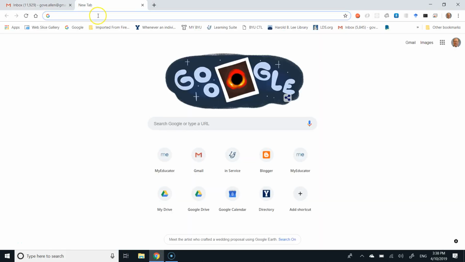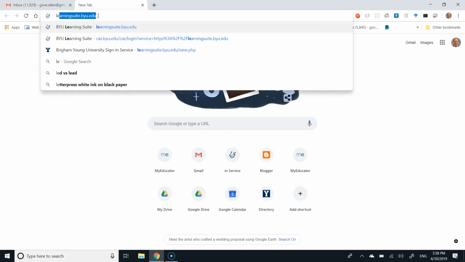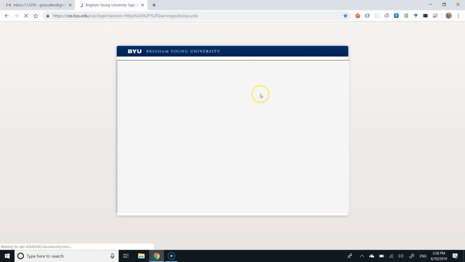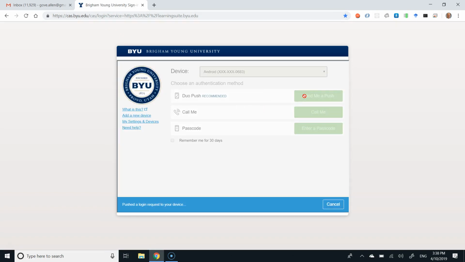All right, we got a file to download. We got 2 files to download today from Learning Suite. So let's go to Learning Suite. Oh, shoot, I haven't logged in. I mean to authenticate. I think I am who I say I am.